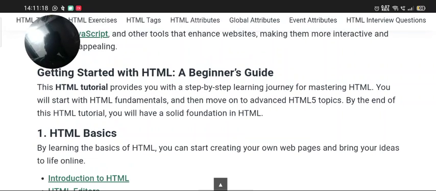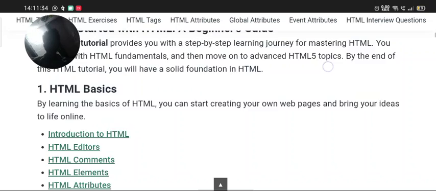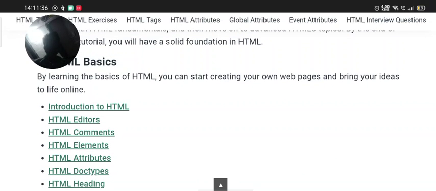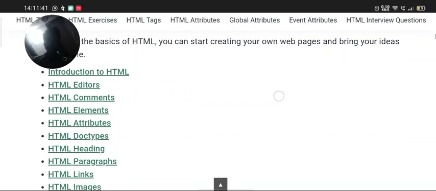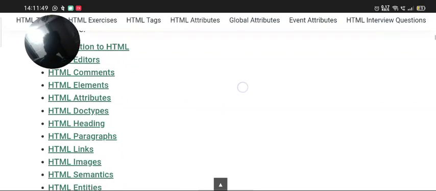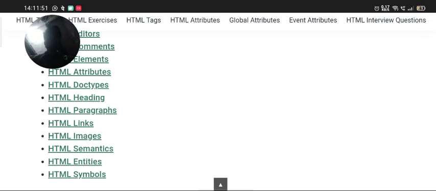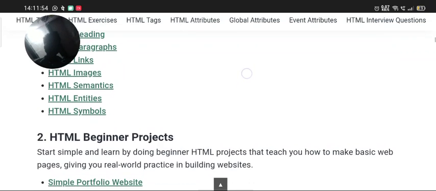Getting started with HTML. This beginner guide to the HTML tutorial provides you a step-by-step learning journey to mastering HTML. You will start with HTML fundamentals, then move on to advanced HTML5 topics. By the end of this HTML tutorial, you will have a solid foundation in HTML basics. By learning the basics of HTML, you can start creating your own web pages and bring your ideas to life online. HTML introduction, HTML editors, HTML comments, HTML elements, HTML attributes, HTML doctype, HTML heading, HTML paragraph, HTML link, HTML image, HTML syntax.